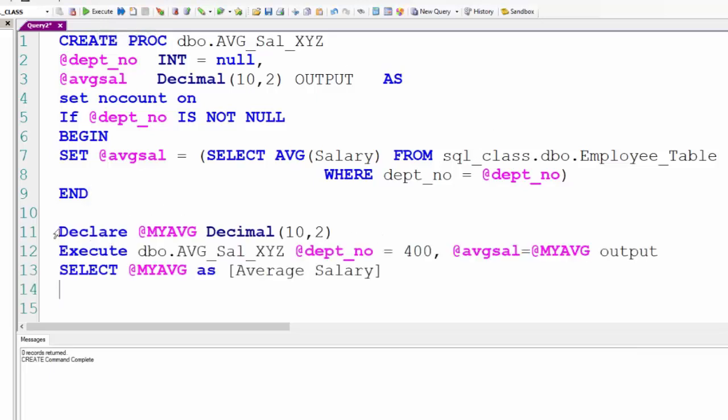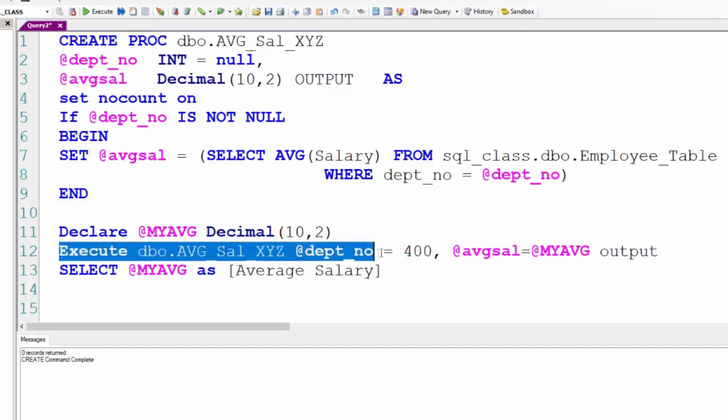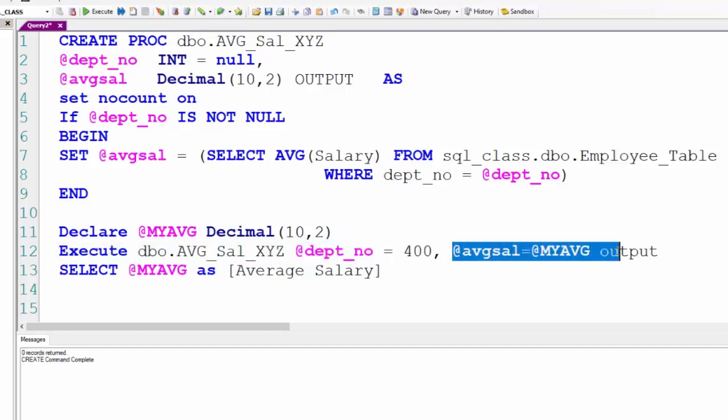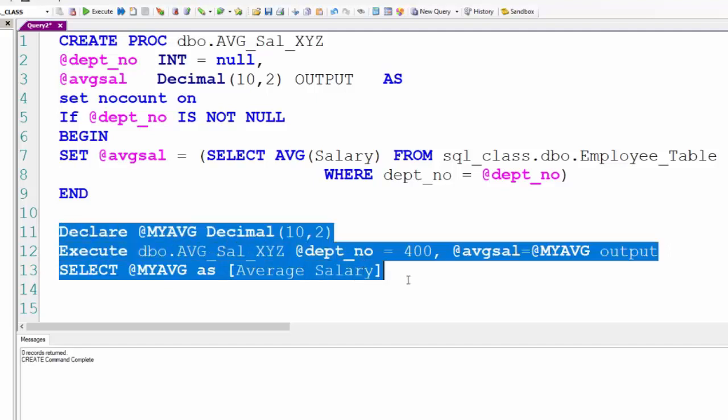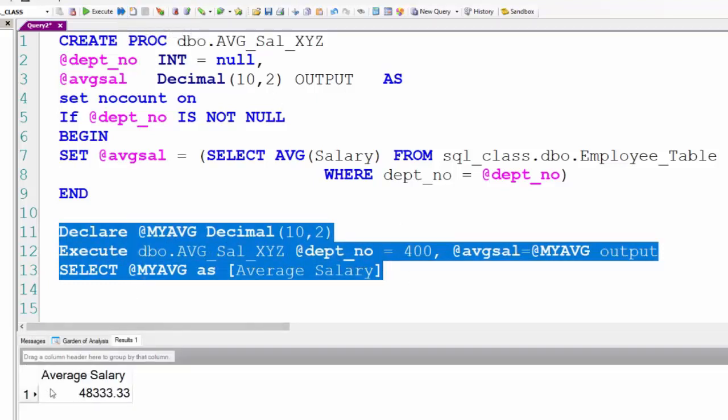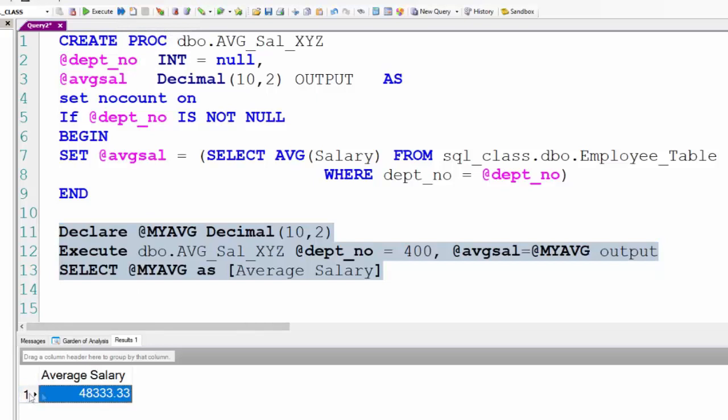Now to execute it, I will declare any variable name. I called it my average, and I will then execute the stored procedure. I want the department number input set to 400, and my average sal output will be equal to the my average just above I created. Then I'm going to execute the select statement, all of it together, and there is the average salary for department 400. That's the way it's done.